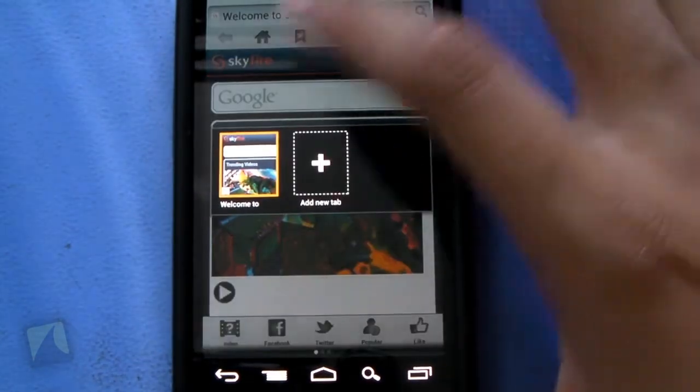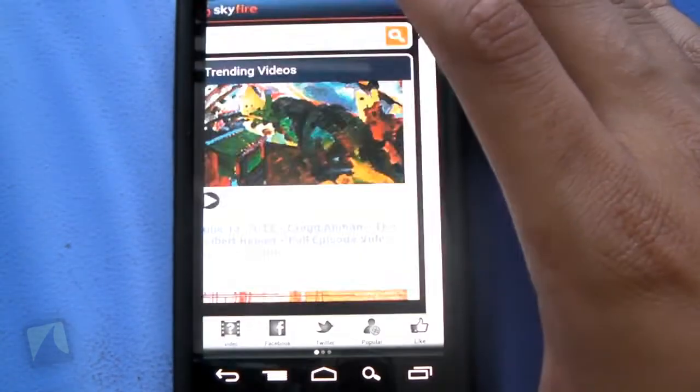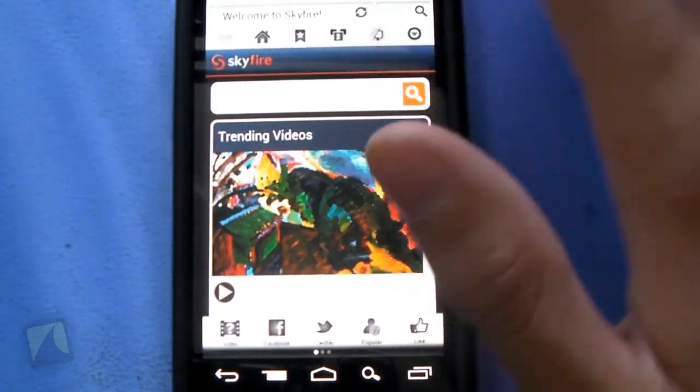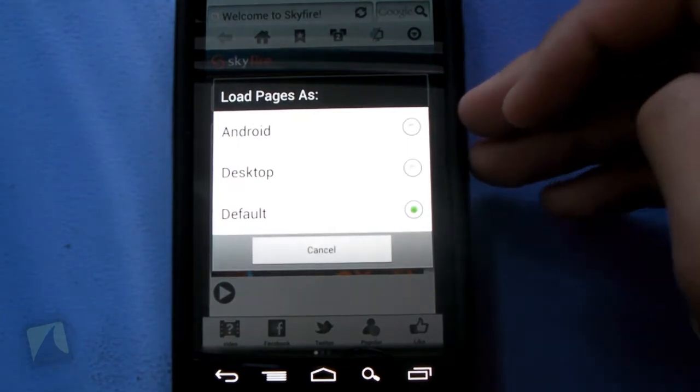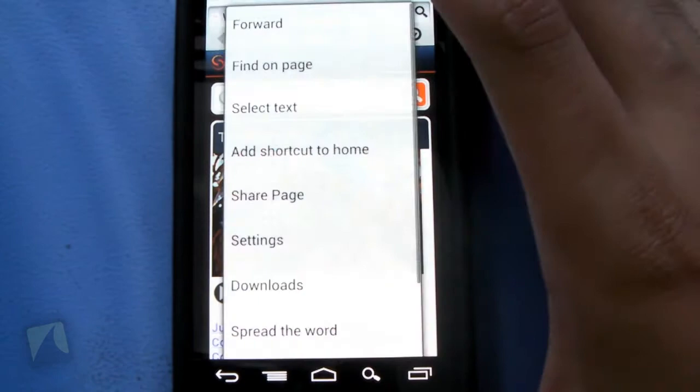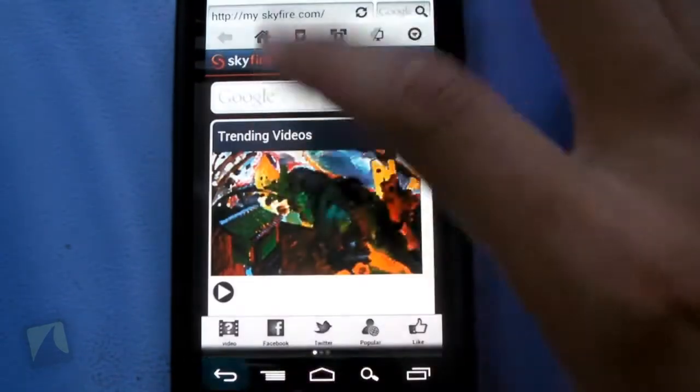Got a little button right here, which opens up your open tabs, and you can add new tabs like so. And you can see what it looks like with multiple tabs. Very easy to close them. This is your user agent. You can change it if you wanted to load up the desktop site, the Android site, or just whatever your default is. And this pull-down menu brings in more settings, which we'll take a look at.